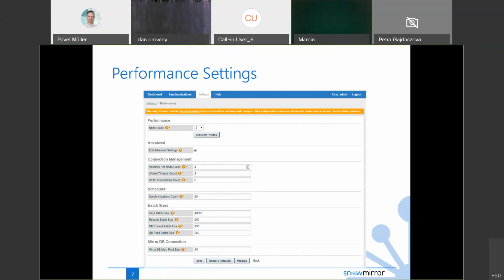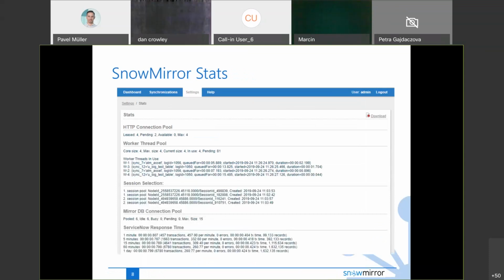Also, we will be using that. There is another menu in the settings which is called stats, and you've got so much important information. For example, how the sessions are being utilized, how the threads are being utilized. SnowMirror is measuring the response time here, which is important. So this is a key page for you to analyze the performance of your SnowMirror.